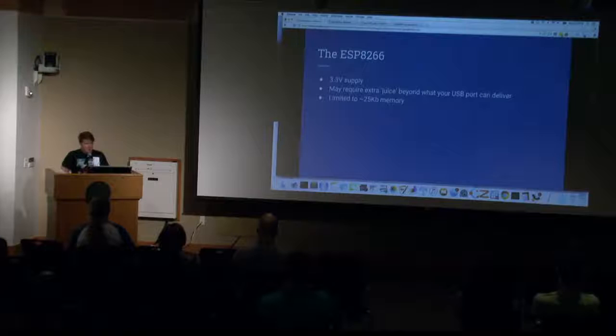You're limited to about 25 kilobytes of heap RAM, so when you're in the terminal writing your programs and running something on there, you have to be really judicious about how you're using your memory. I'm going to talk through the techniques that I'm using to display the pictures as a result of not being able to pull them all into memory at once.